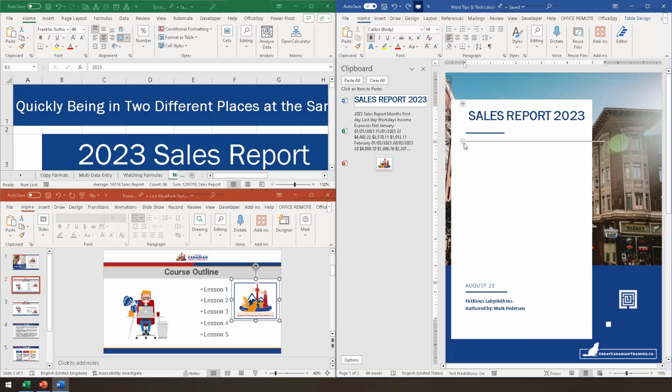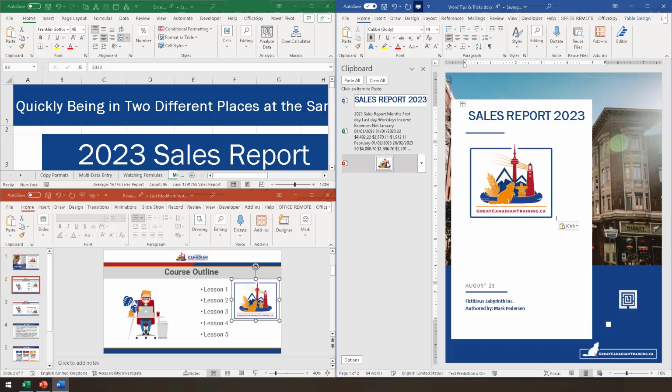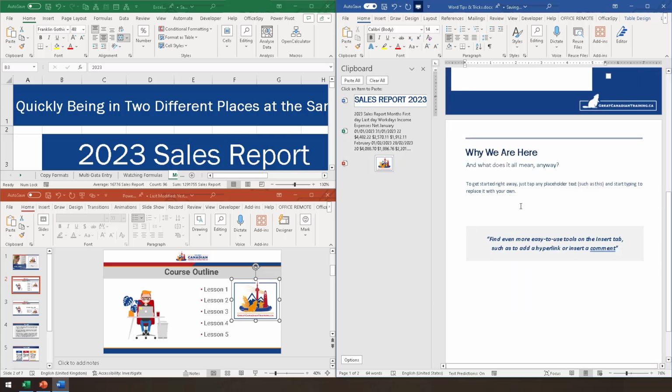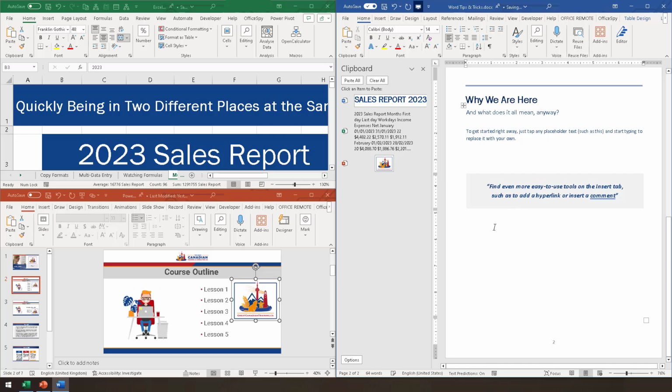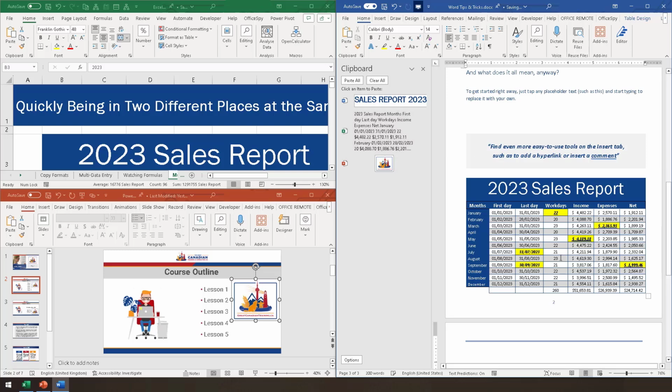And now with my document, I've decided I want to paste the first thing that I copied, which is my image, into this page here. So I just click on the item on my clipboard and it gets pasted into the page. If I scroll down to my second page, I've got another space here, and I want my Excel table, which I copied in second place, over here, and there's my Excel table.